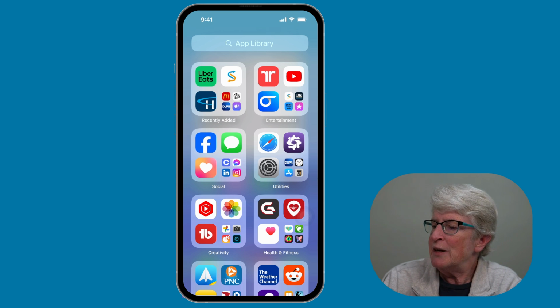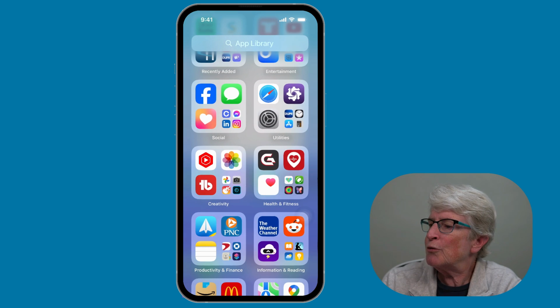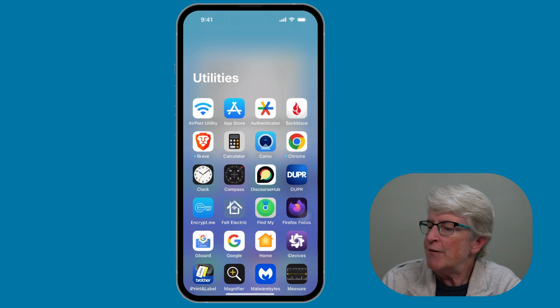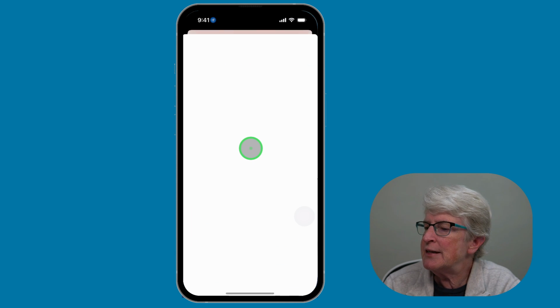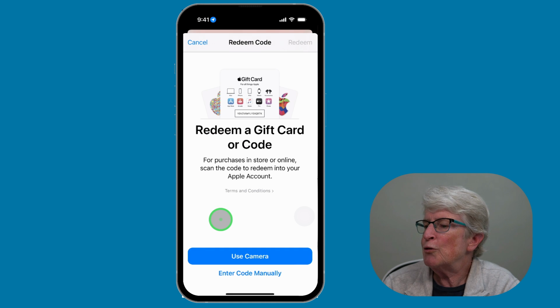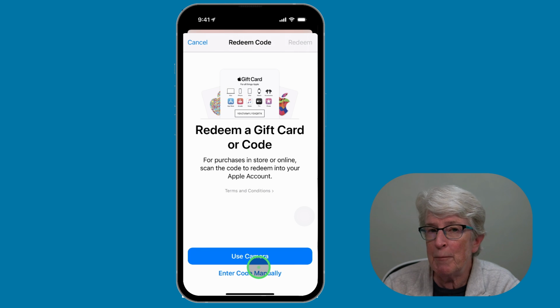So again, we need to locate the App Store. So let me just scroll through here. I see it here. If I push and hold on the App Store, this is the easiest way. You'll see an option pops up to Redeem. Go ahead and tap Redeem. When you do, it's going to ask you if you want to use your camera to take a picture, or you can choose to enter the code manually. Once you do, the gift card amount will be added to your Apple ID.